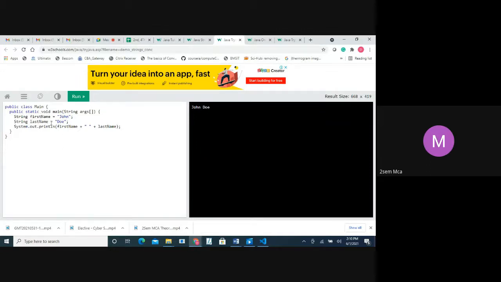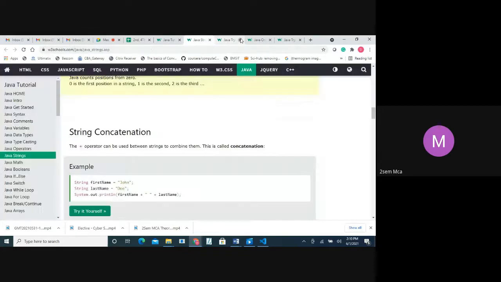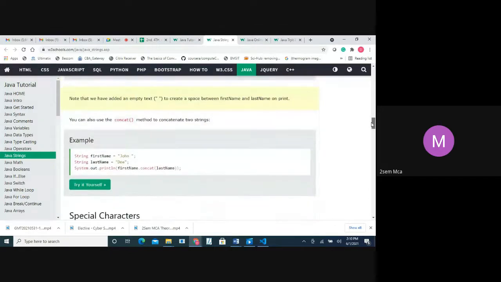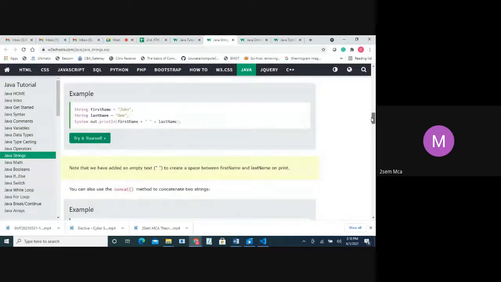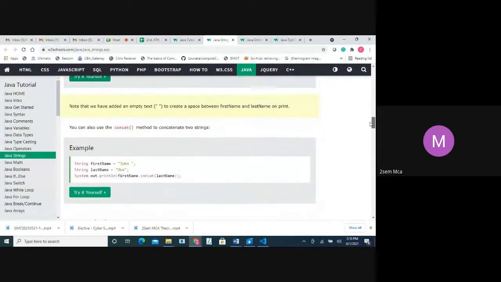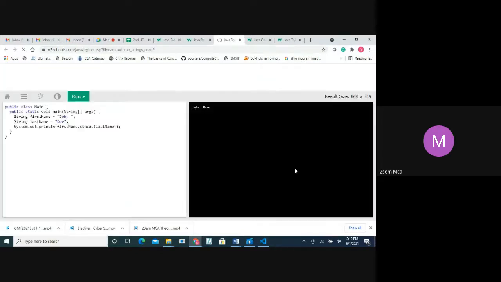The first and the last one. Okay, so this is string concatenation. The example we have just seen, we were doing it like this, or one more way we can write is: first name dot concat the last name. So either you can do this way or that way. Both ways are okay. Both ways we call it concatenation.